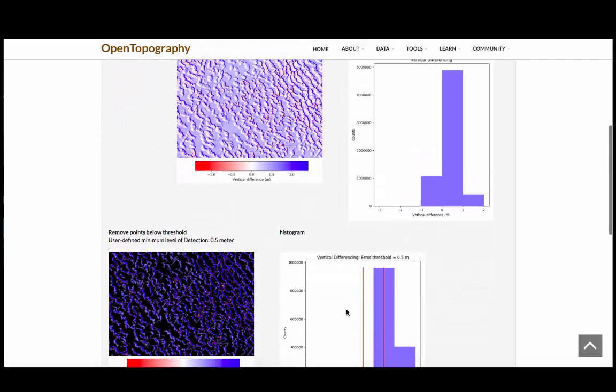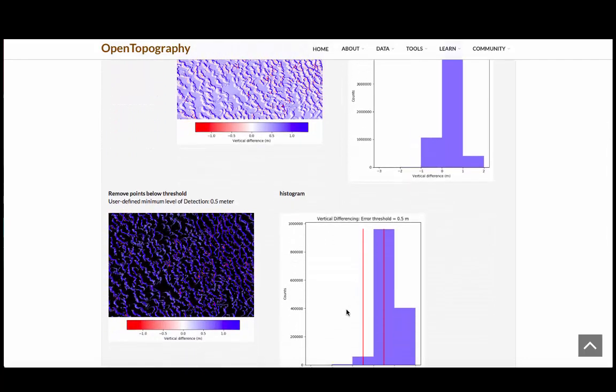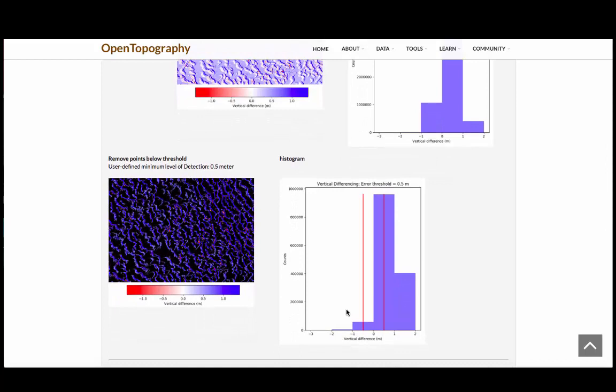When we scroll down, we see the results of the differencing with the 0.5 meter error threshold. Vertical differences below the error threshold are shown in black. The right plot shows the vertical difference histogram, but the points with vertical differences below the error threshold are not shown. The vertical bars on the histogram show the portion of the distribution that is below the error detection threshold.